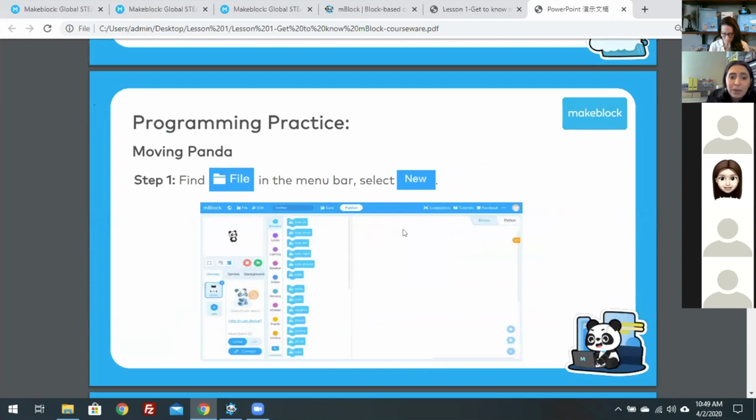We're going to go into mBlock, and at this time, I'm going to leave the PowerPoint slides, and I'm going to just show you from the mBlock interface these instructions, but you have them there for your reference, both in the slides as well as in the lesson plan.